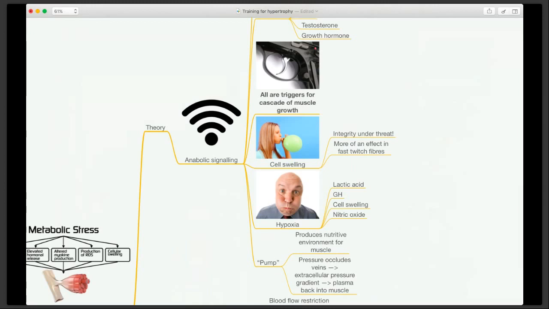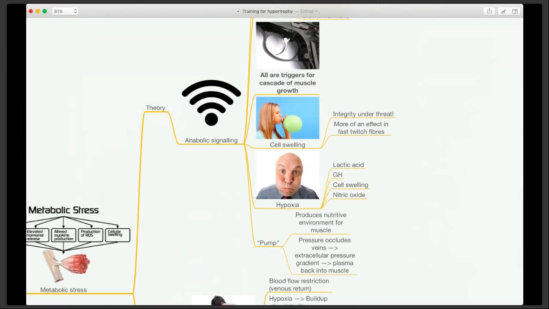Again, these are recruited from lifting fast and also lifting heavy, so anything over 65%. Next, we have hypoxia. This is the state of not enough oxygen getting to the muscle, and the products of that are lactic acid, growth hormone, cell swelling, and nitric oxide is involved in that as well, which causes the blood vessels to expand.